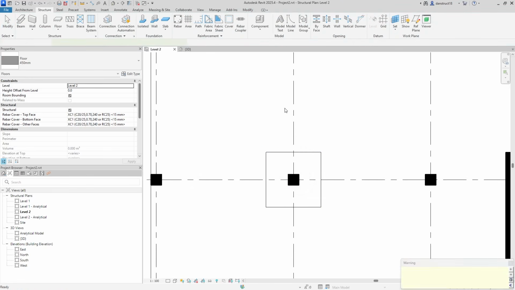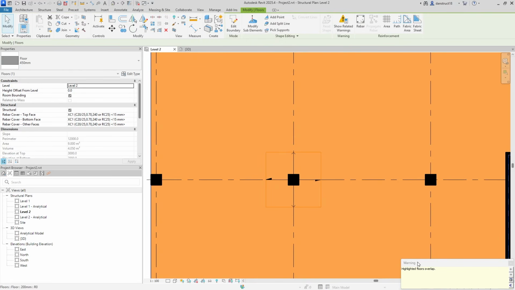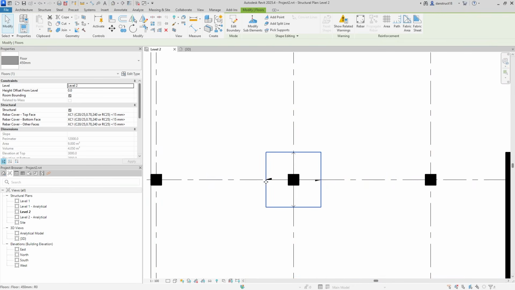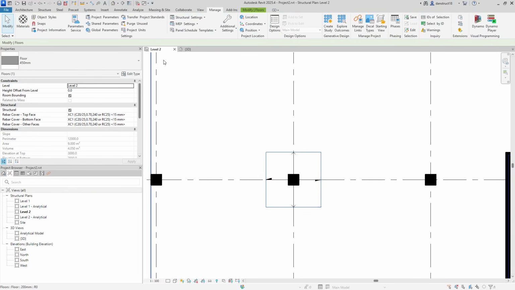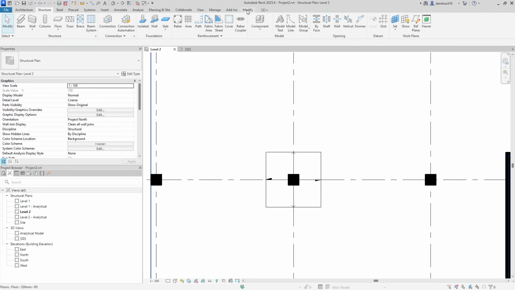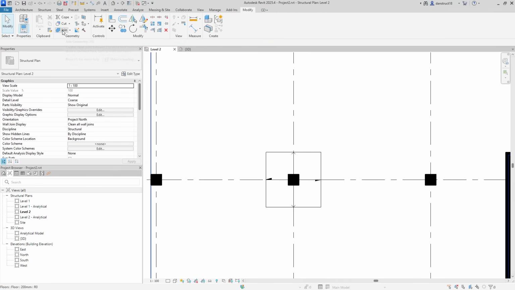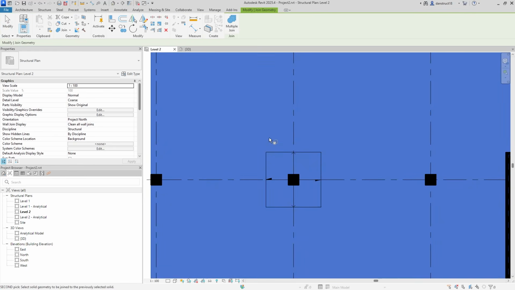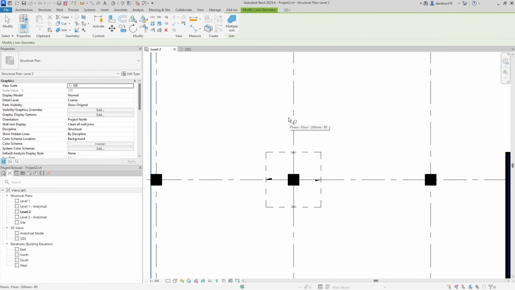All right, so I'm not going to save, and you see you have a warning here telling you that the highlighted floors overlap. We can easily fix that. So the first thing I'll do is I'll come to the modify floor tabs, because we have the floor selected. If you didn't have it selected, just click on modify. So if I come to the modify tab, you're going to see the option for join. I'll click on join. I'll come here and click on the larger floor, then click on the smaller floor. There we go. So once you're done, just click on modify.